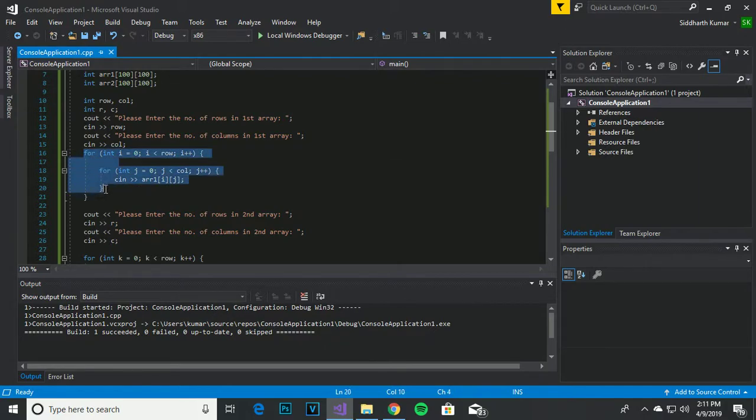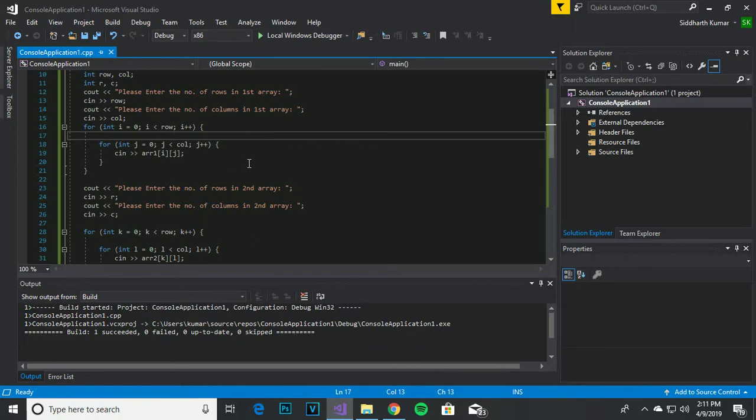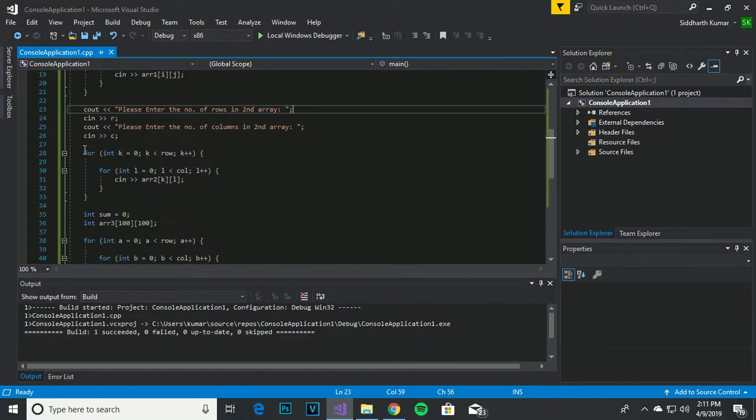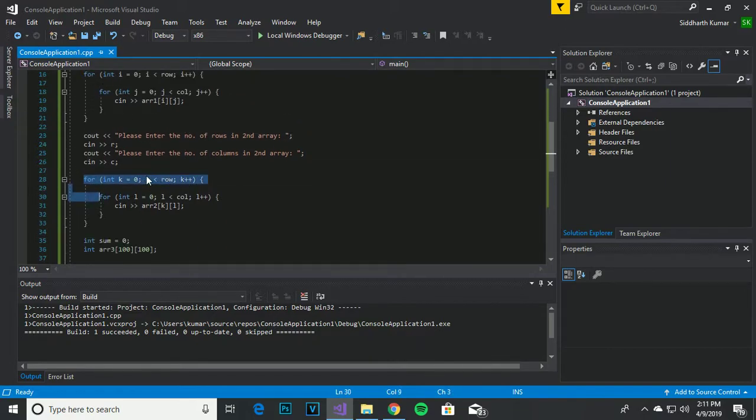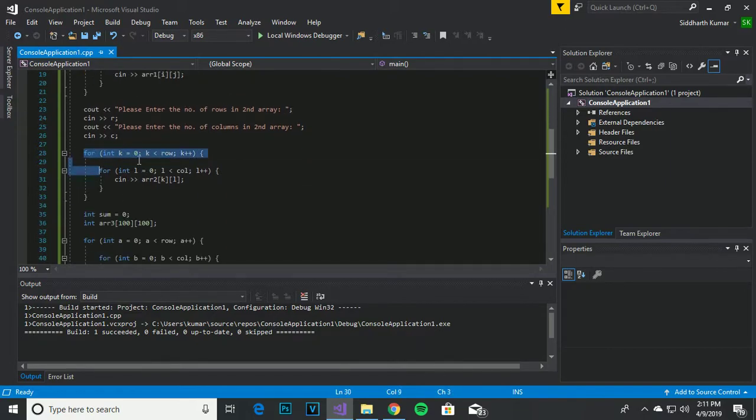Now this is the loop to take input in the first array. I hope you know how this for loop works, right? It goes on row wise. I'm not going to explain it again, it's going to be a lengthy video rather. Now once you have taken input in this, the next statement will be please enter the number of rows in the second array. It's going to pop up. Okay, now you have to put another loop. You can just copy the above loop and use this.